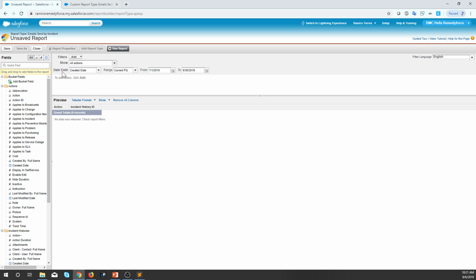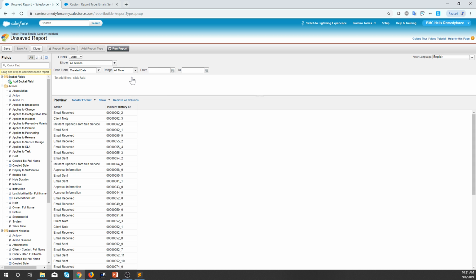Okay, so the second thing we need to select is the date range, right? So we want to see the created date, but you can choose last modified date. You can choose different times in here. And from here you can use relative times like the current financial year, or fiscal quarter, calendar year, or just a custom day window. I'm sorry. Okay, for this purpose, I'm going to set all time. I don't care about the time in here. I want to see everything.